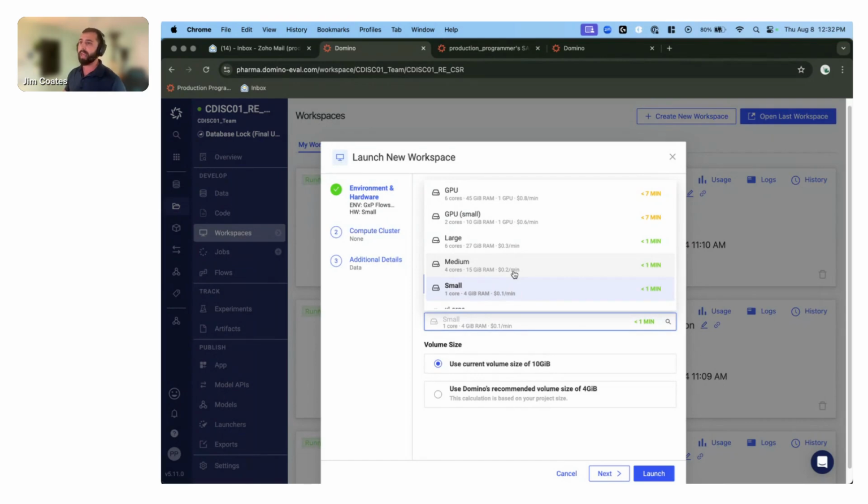Whereas if you're doing some heavy duty bioinformatics type work, you may want to give those teams access to some heavier GPUs. Both are fully available and supported inside of the Domino platform and have been made available in a way that is going to enable your teams to have self service access to that tooling.